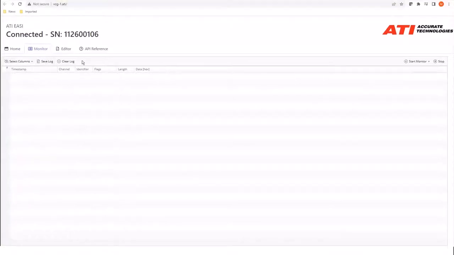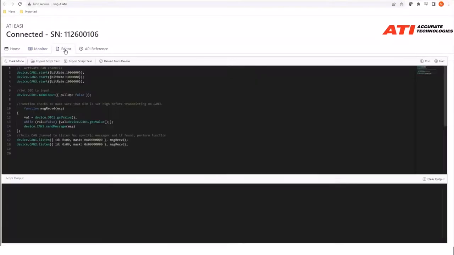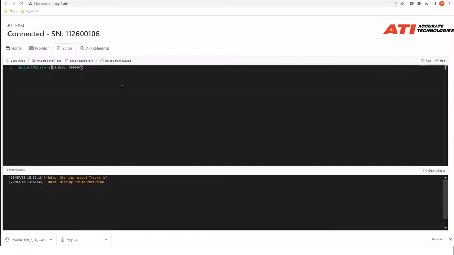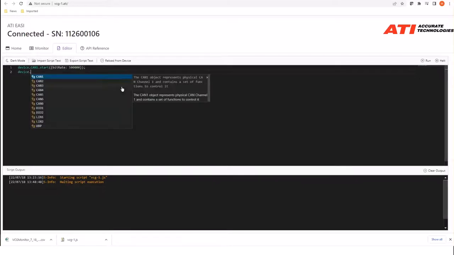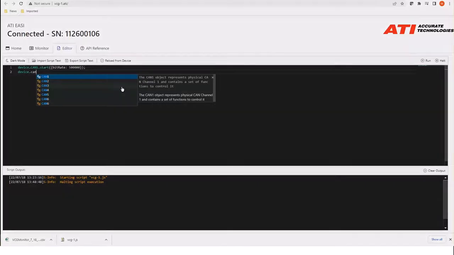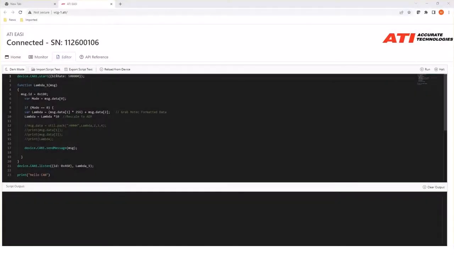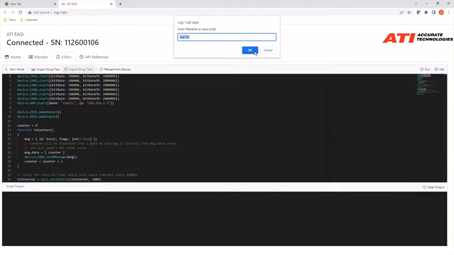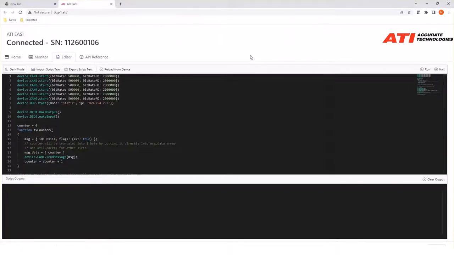Editor allows users to edit, import/export scripts, and save configuration to the VCG. The Editor tab provides users with a scripting interface complete with IntelliSense for device configuration. Users also have the ability to import and export their script text to JavaScript files if they wish to code in a different editing tool.